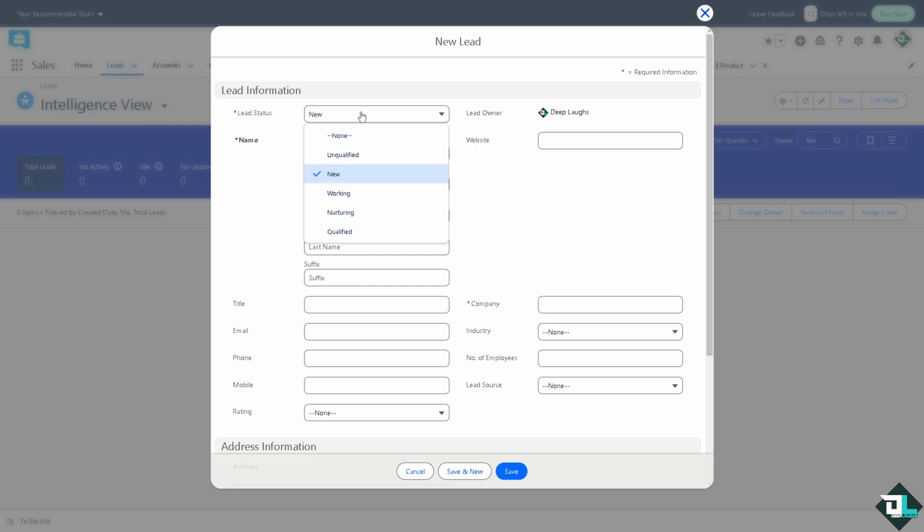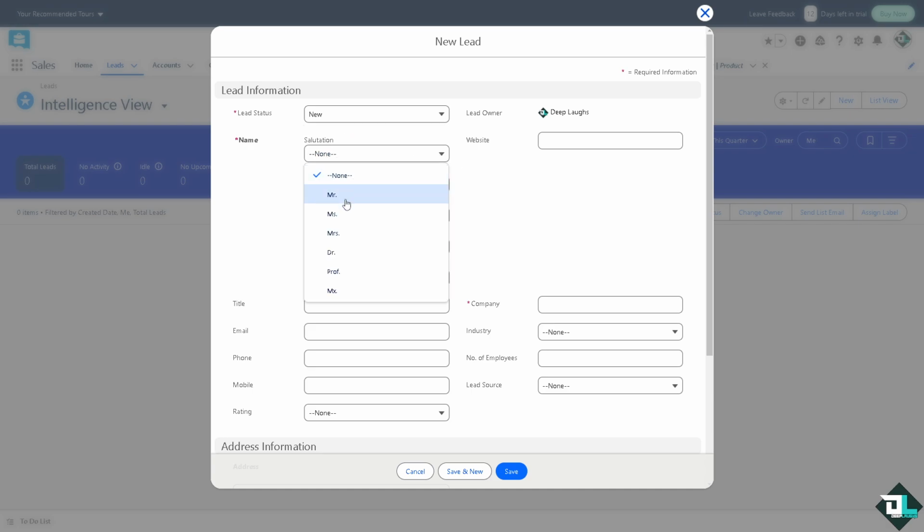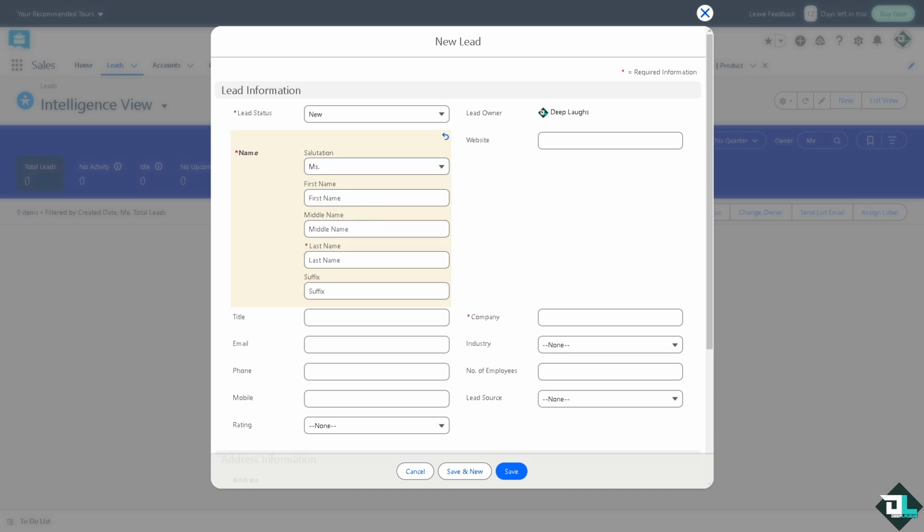For example, that's going to be a lead status. Is it going to be working, nurturing, qualified, unqualified, or new? I'm just going to create new for now. You can put in the salutation, such as, is it going to be Mr., Miss, Mrs., for example, this.